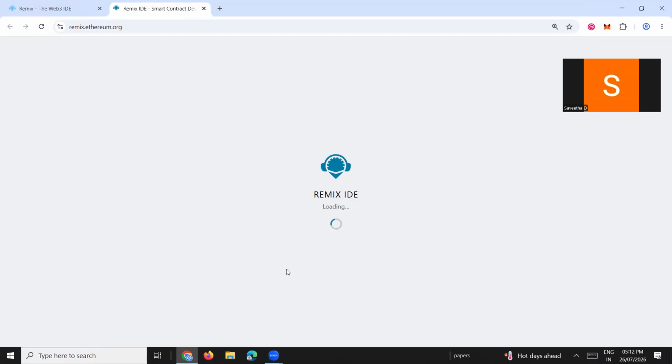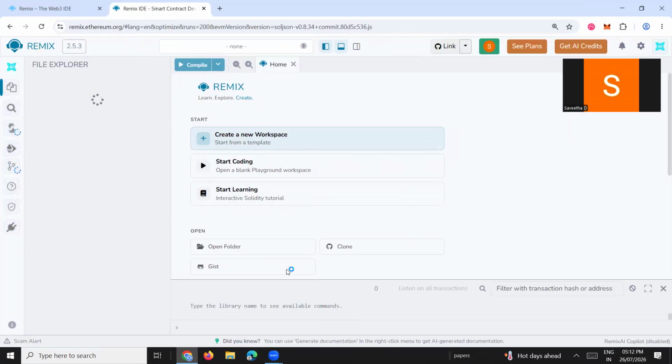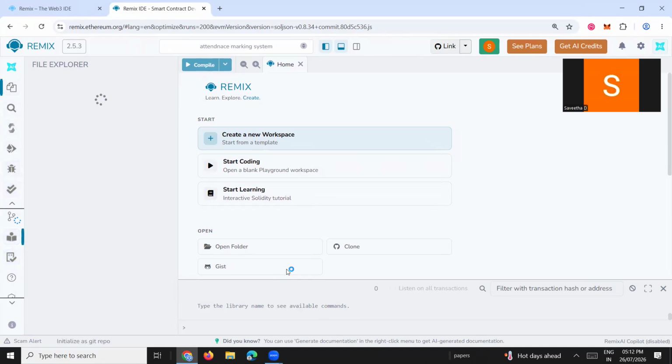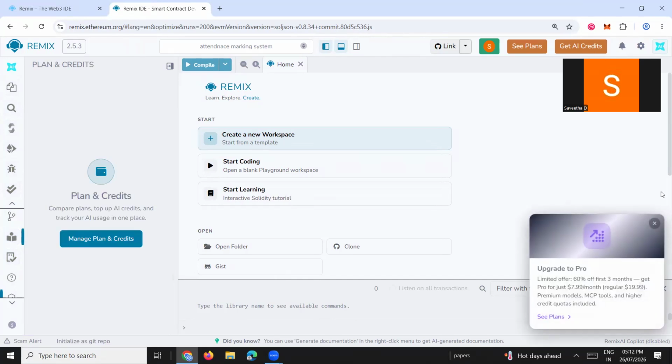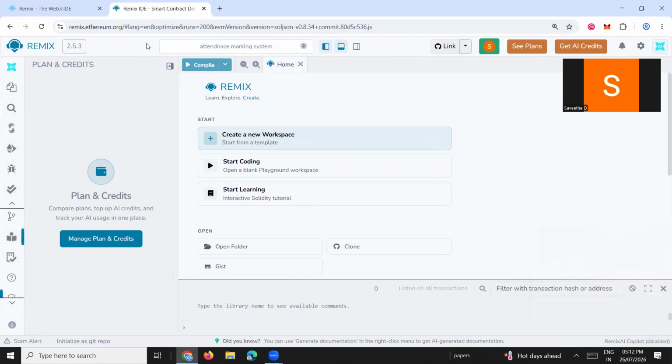First we are going to open the Remix IDE. Today we are going to do an attendance marking system, and I have written a small code for it. Remix IDE is where you can type the code, basically called Solidity, where we type the program and then execute and deploy it. Once we open Remix, this is how the platform will look for you.